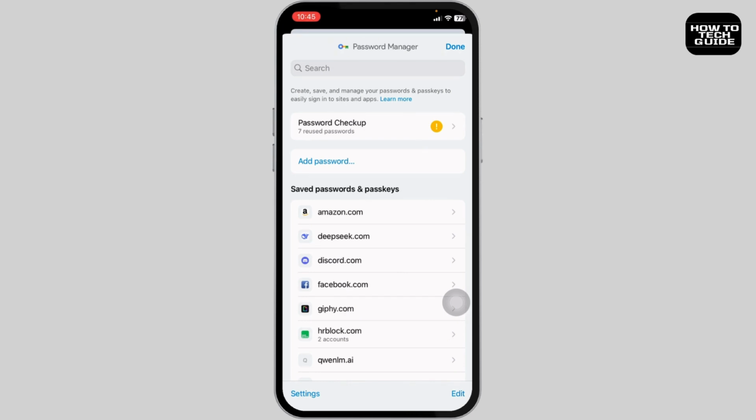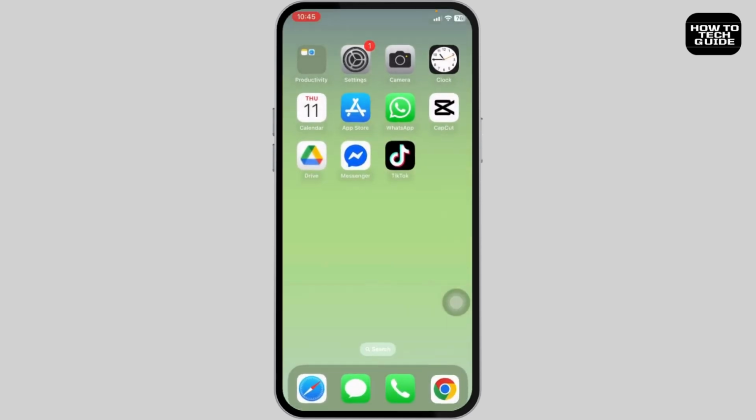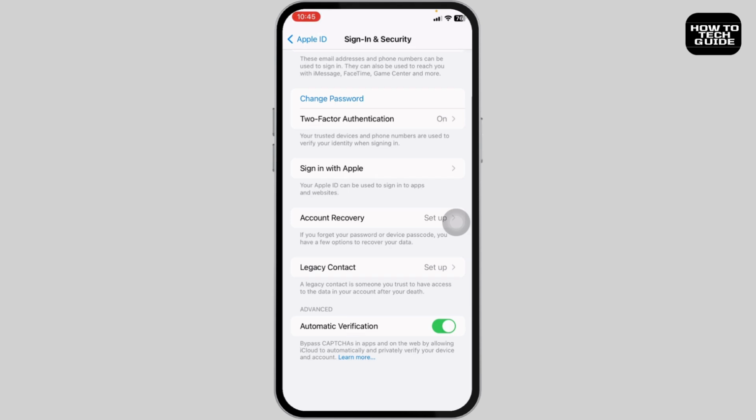This will allow you to create a new password for your Apple ID, making sure it meets the security requirements: at least 8 characters, 1 number, 1 uppercase letter and 1 lowercase letter. Once done, you'll be able to access your Apple ID again with a fresh password.